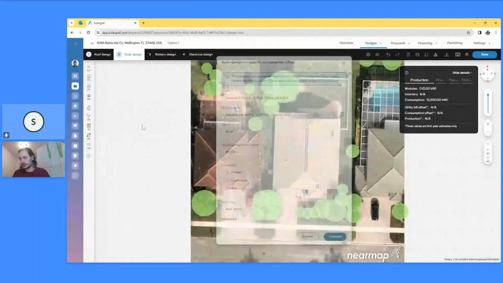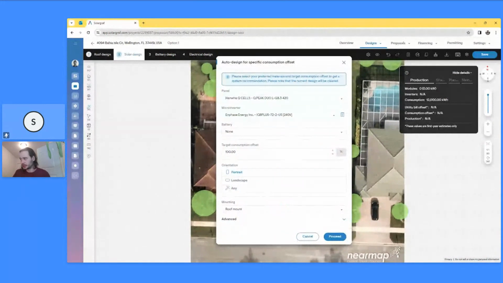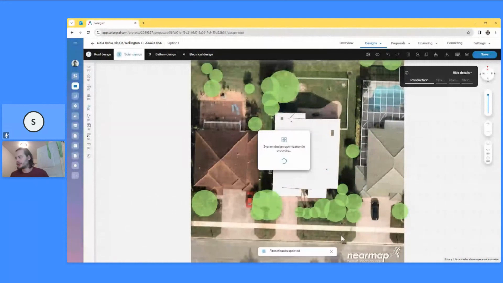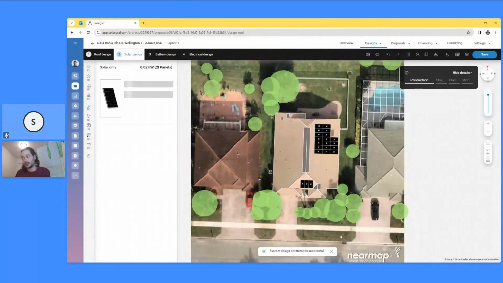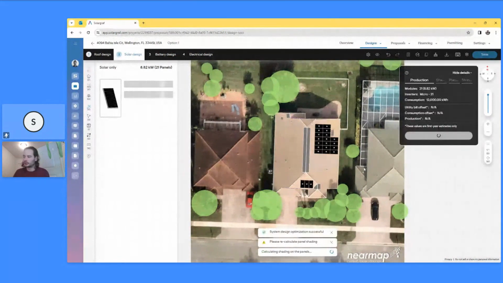I'm going to try and size a system that achieves 100% consumption offset. I'm just going to use my default materials here. So we'll let that algorithm run. Essentially what it's doing here, guys, is just max fitting the roof, and then it's going to remove modules one by one, starting with those that produce the least energy, until it has a system that is just large enough to achieve 100% consumption offset, but not so large that we're exceeding that. So 21 modules, 8.82 kilowatts.